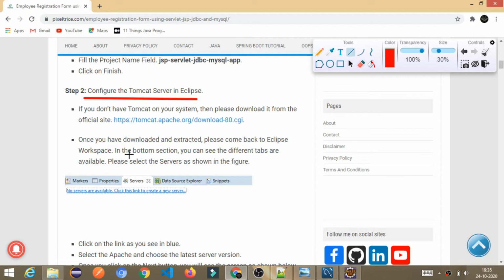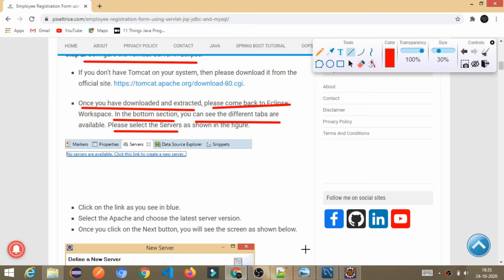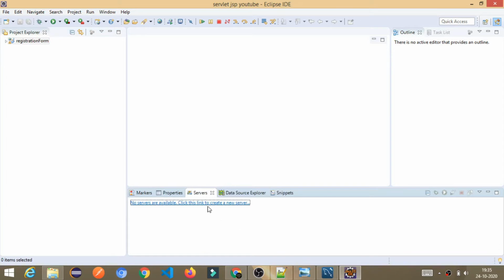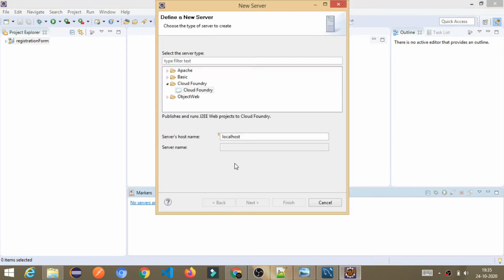So what are the things we need to do here? I have written it. Once you have downloaded and extracted, please come back to the Eclipse workspace, and in the bottom section you can see the different tabs available. Please select the Servers tab as shown in the figure. So just move here and see these are the tabs. See the third one, Servers. Now if you click here, here is the link. Click the link to create a new server. You have to click on that.